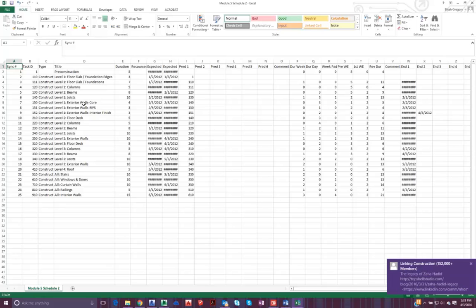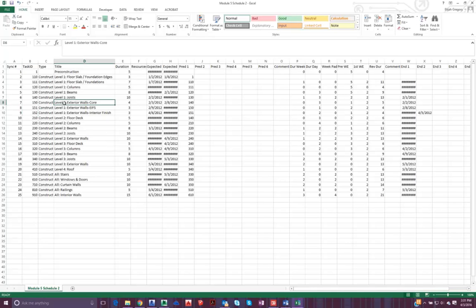We have the different elements of the wall right here. You have your core, your EIFS, and your interior finish. And so let's break this down. You see 150, 151, and 152. Let's go ahead and break down the walls based off of the different parts of the wall.